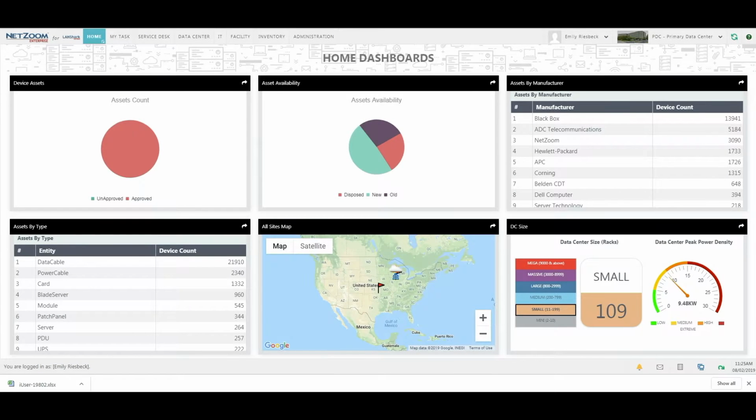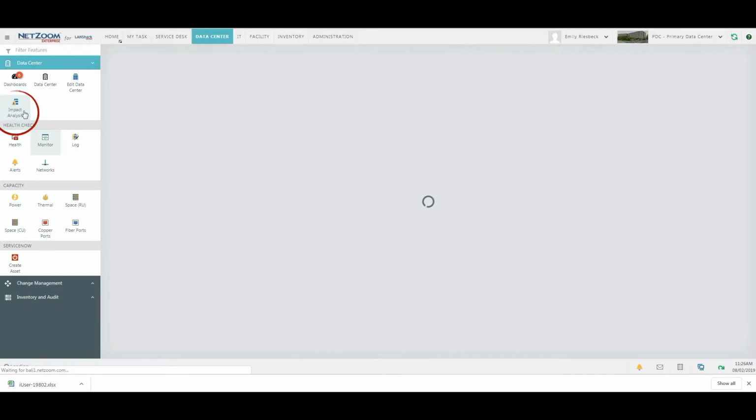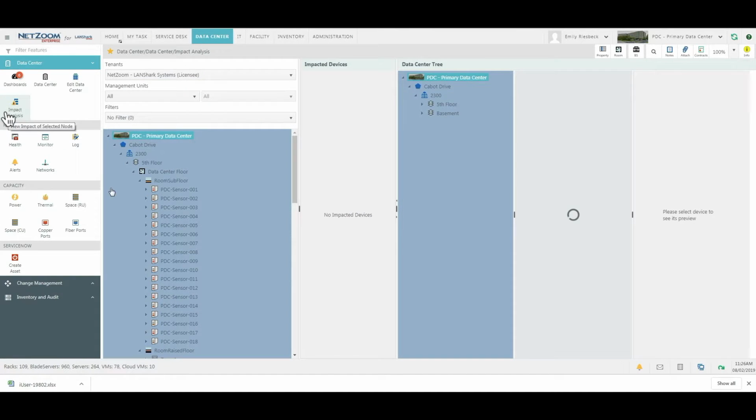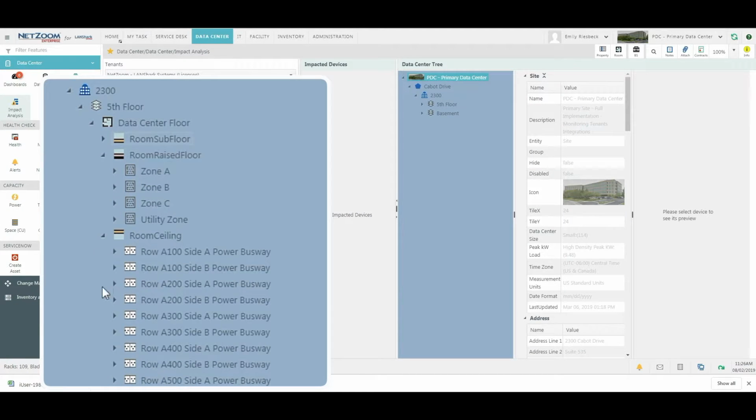By modeling business services in NetZoom, we can easily see not only what devices are impacted by a shutdown event, but also its business and application services. Let's navigate to the Impact Analysis feature to take a look. Click on the Data Center menu and select Impact Analysis from the Data Center tab.